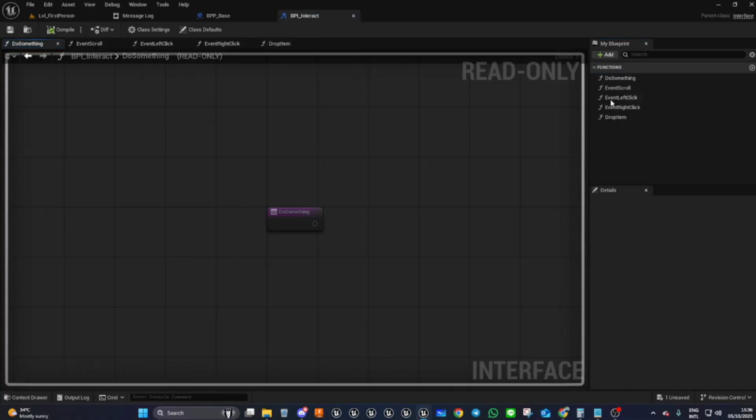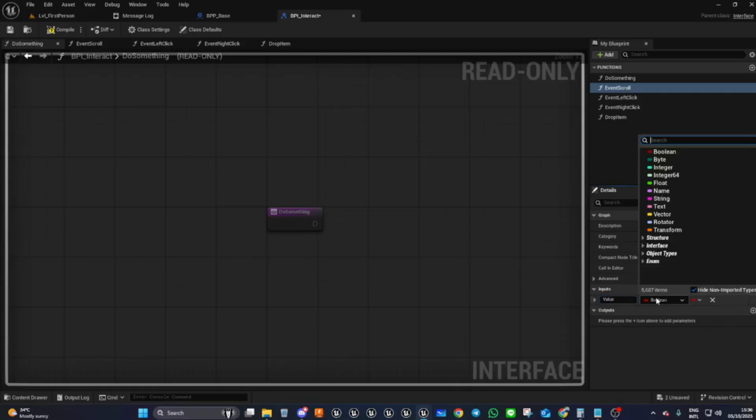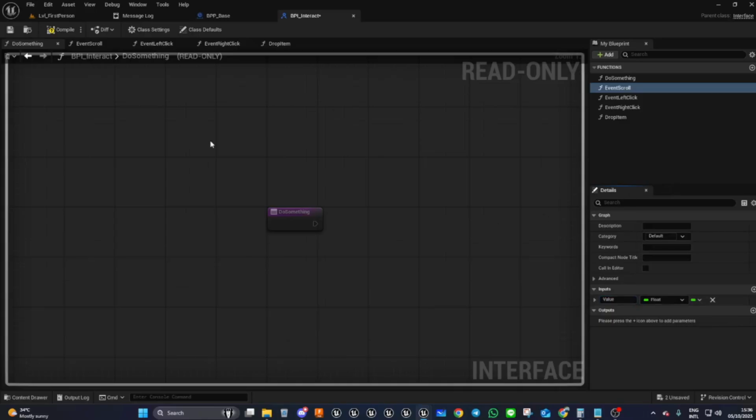Event scroll. We want to know how much the scroll value is, so we're going to put an input on there. We could call it value, and it's going to be type float. And you can see this is sort of grayed out here. It means we cannot edit, we cannot make the function here. These are just calls or interfaces to that function.